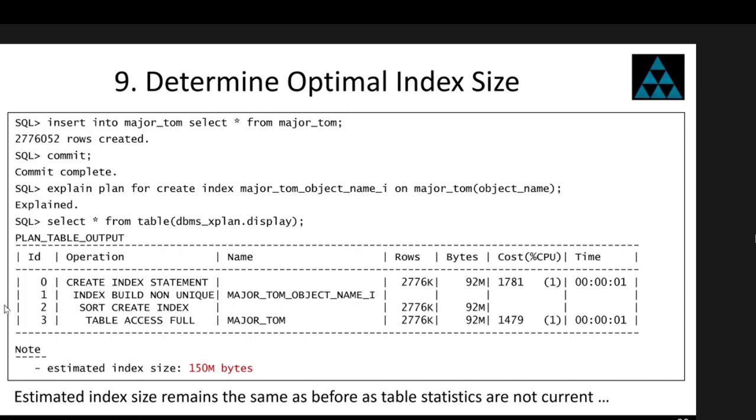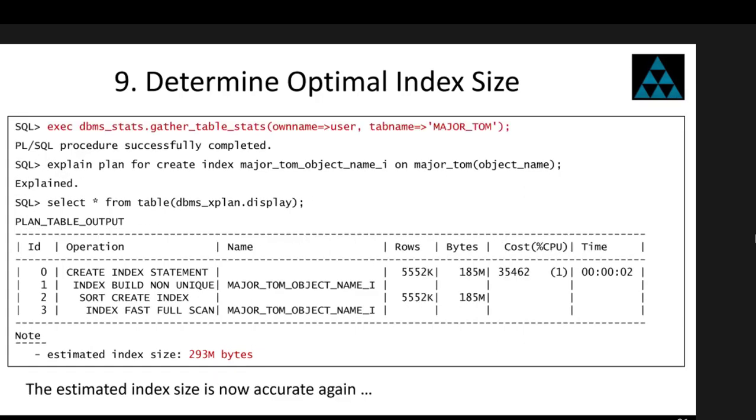So what I'm doing here is I'm doubling the size of my table, but I'm not creating new stats. So the estimate is still the same old estimate. So I need accurate statistics as well. But if I've got accurate stats and I know the ratio of my nulls to not nulls, this is a really cheap, quick, easy way to estimate the actual size of my indexes.